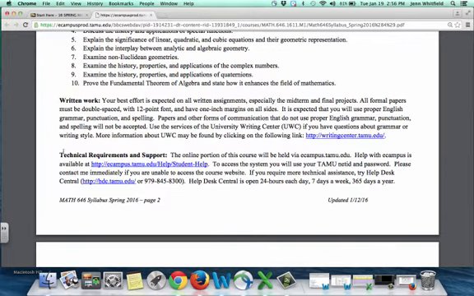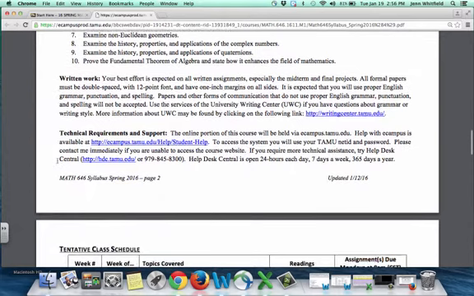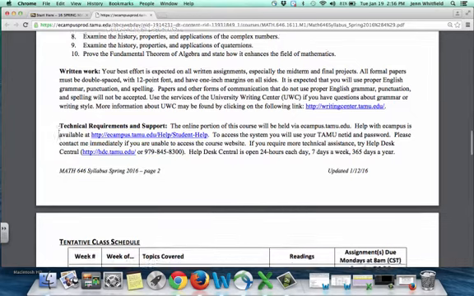There are some technical requirements and support, so please read through this, especially if you're having some sort of computer problems. I don't suspect that it's going to be too bad for you guys, because you really just need internet access and then a dependable computer in order to participate in this class.